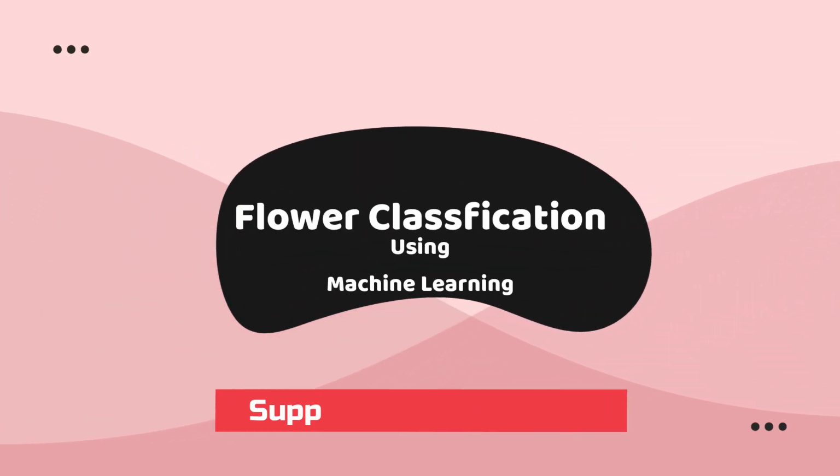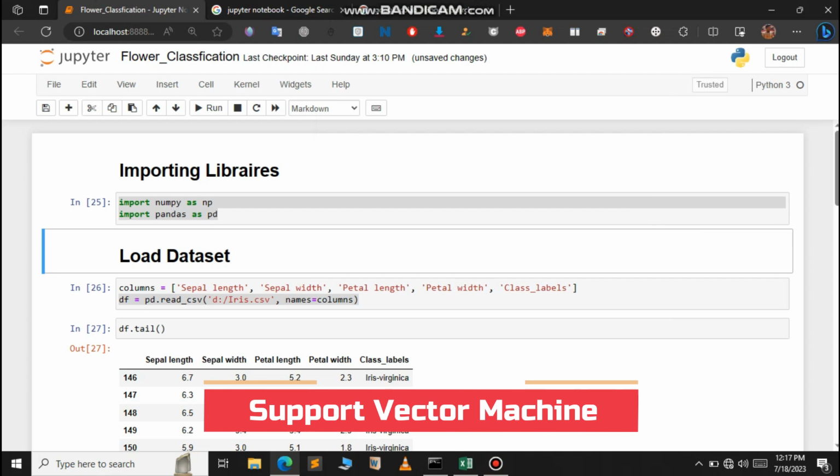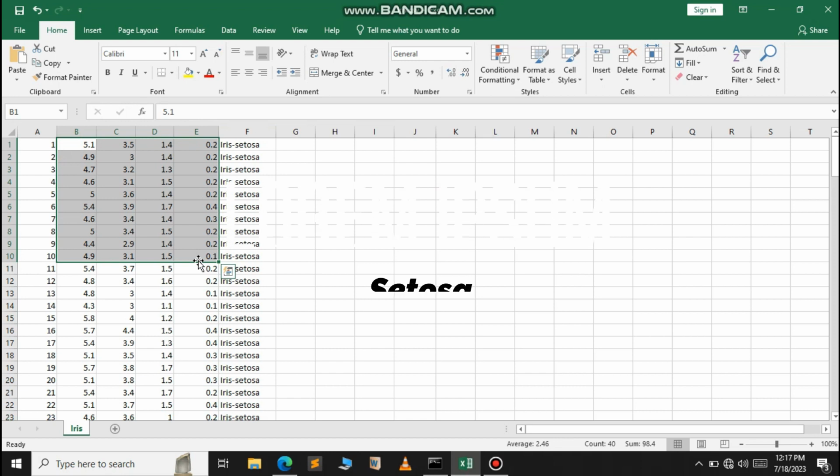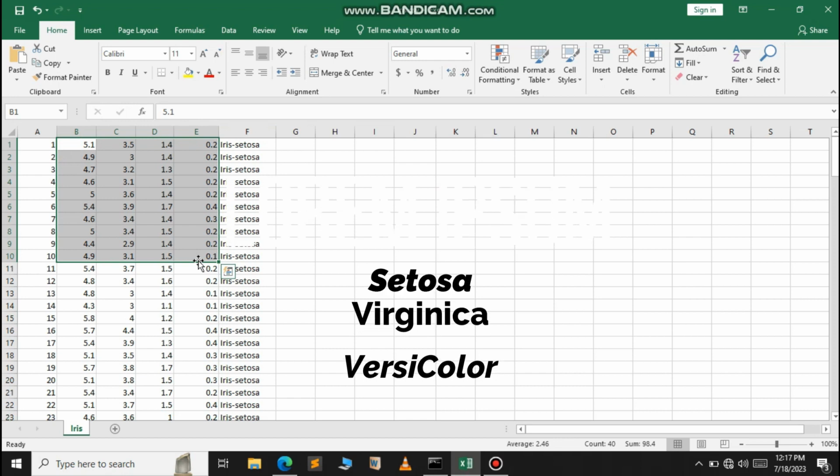So in this video we're gonna classify flowers based on their features. The dataset we use for this tutorial is this dataset. We have four features, these four features. Using these features we will predict whether the flower is iris setosa, iris virginica, or iris versicolor.